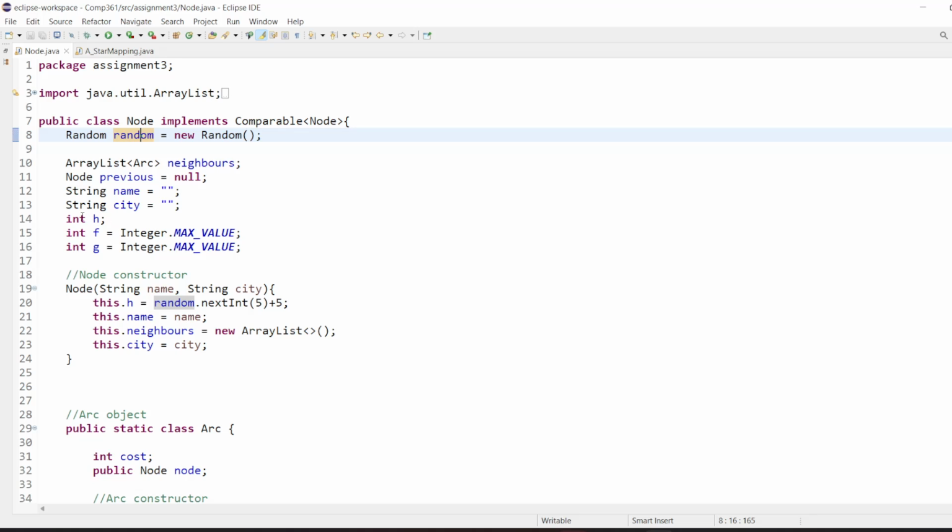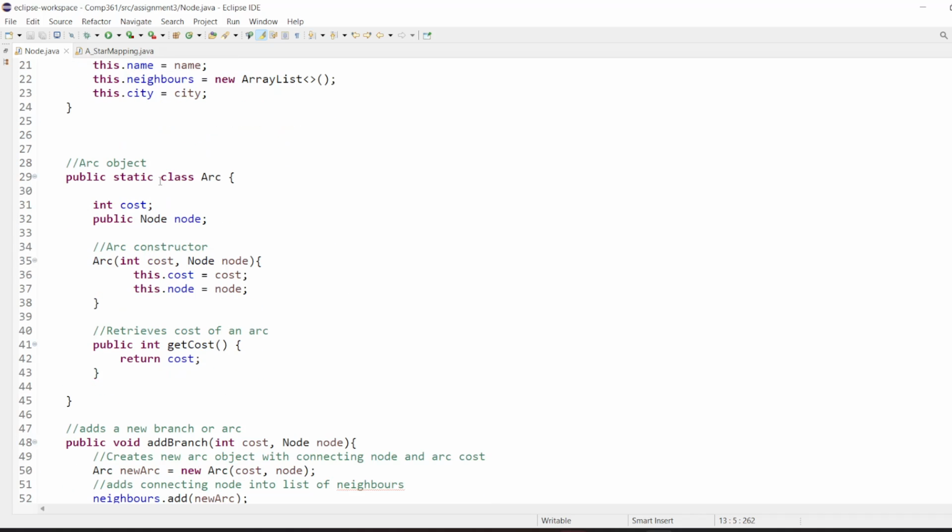The H heuristic is also calculated and kept, along with the F value and the G value, which if you're not familiar with A star, the G is the cost of the arc itself in combination with the previous costs to that node point, while F is that cost plus the heuristic. So we have a basic constructor, and then the arc just has its own cost as well as the node that it's associated with as well.